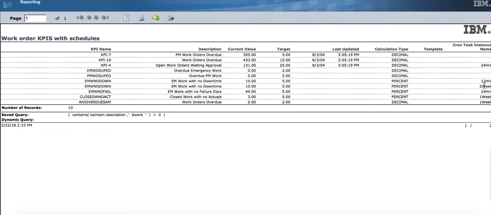Isn't that so exciting? Now I can create a report. I would definitely come back and clean this up a little bit. I just did a quick preview. But now I'm able to quickly see which KPIs have a scheduled instance associated to them. Really, really powerful functionality. So exciting in Maximo.